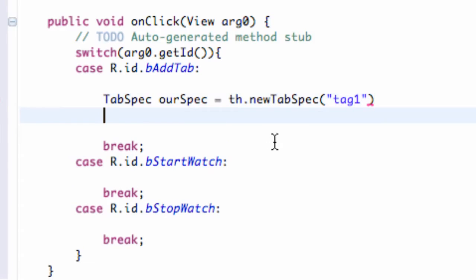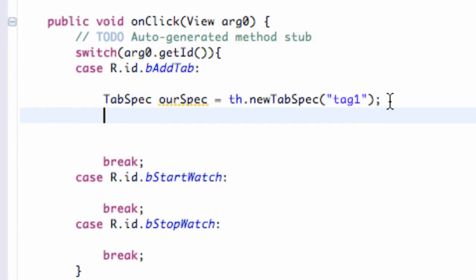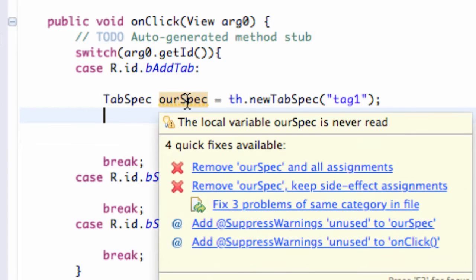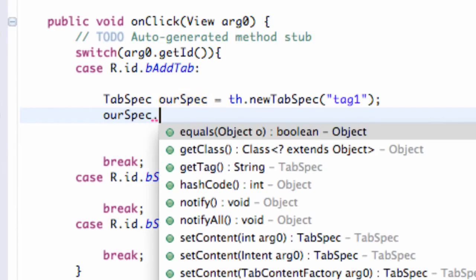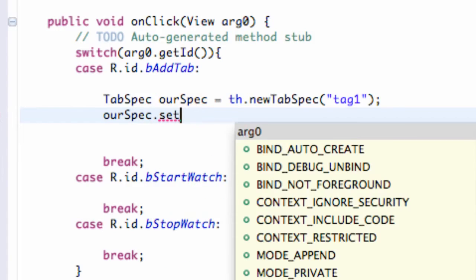Since it's kind of a new spec, we're just going to set that up. And now what we're going to do is define our actual spec and our content within this on-click method, and then set it up to create a new tab. So it's kind of beneficial if you were creating some kind of a browser application. And so we're going to say our spec dot set content, and this time we're just going to create our own content.